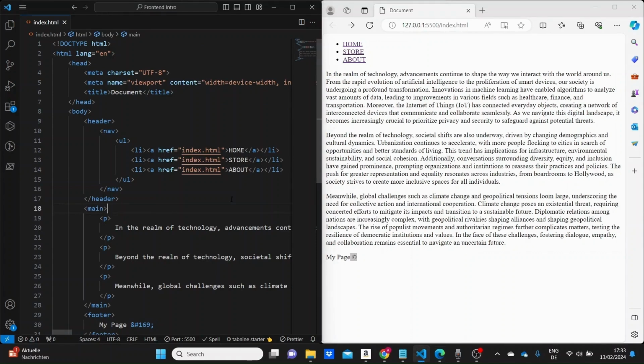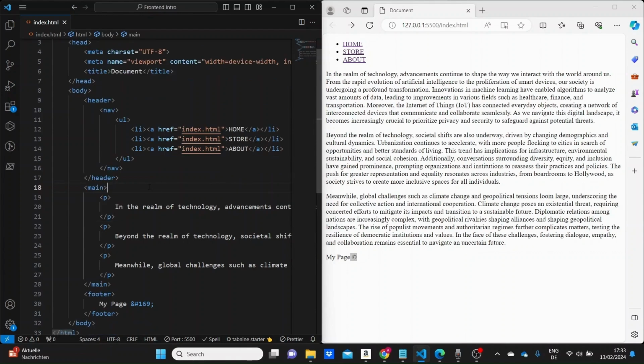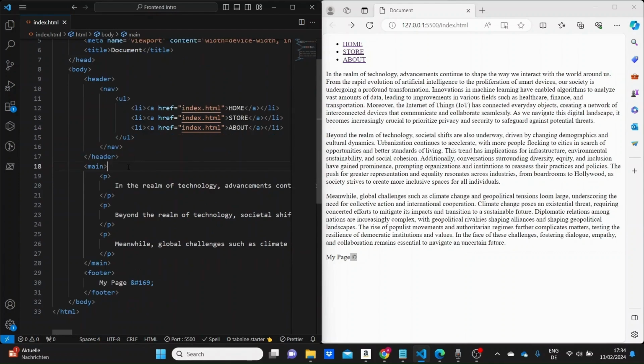So there are three main ways to load CSS into our HTML file. The first one is by using inline style. Inline style basically means that we have to write the styling to each specific element in the code. Let me just give you an example here.